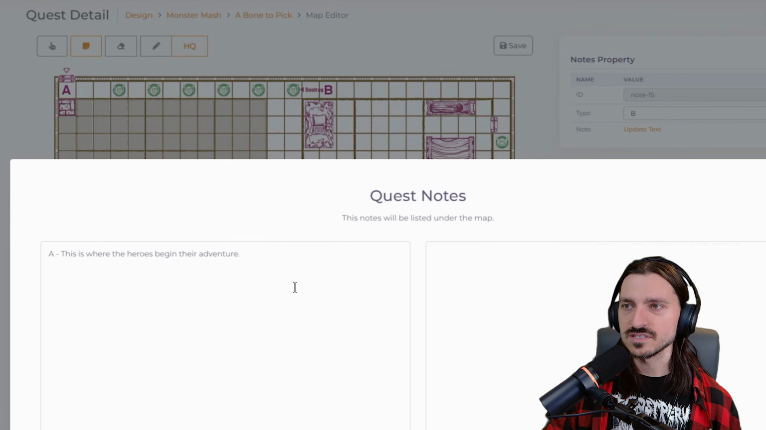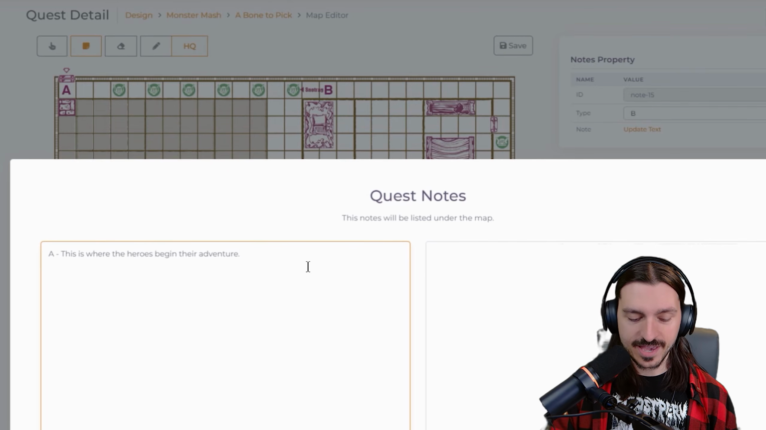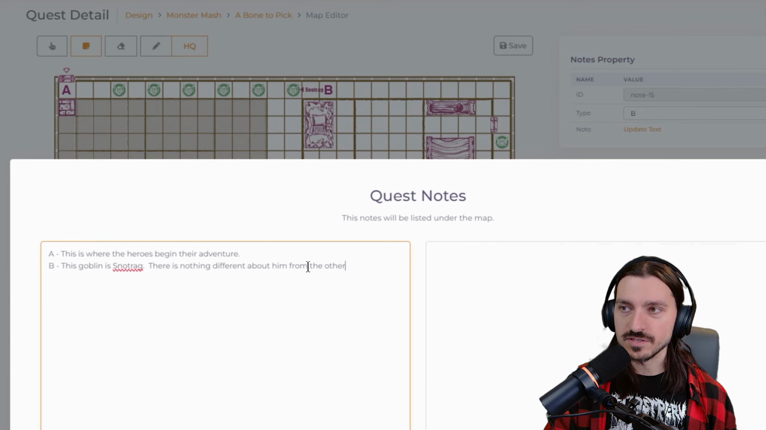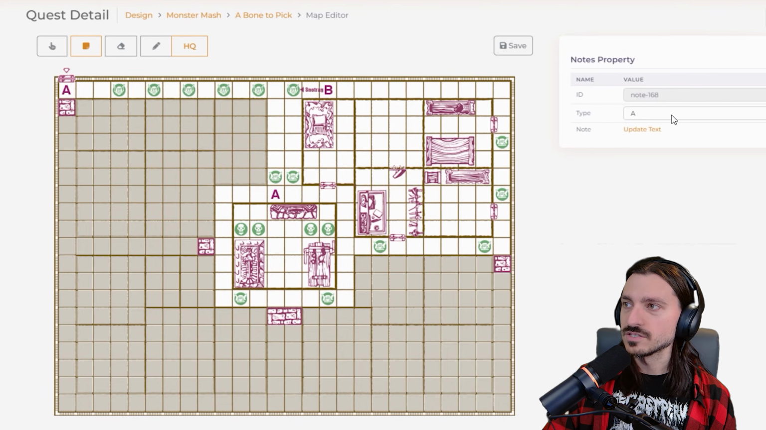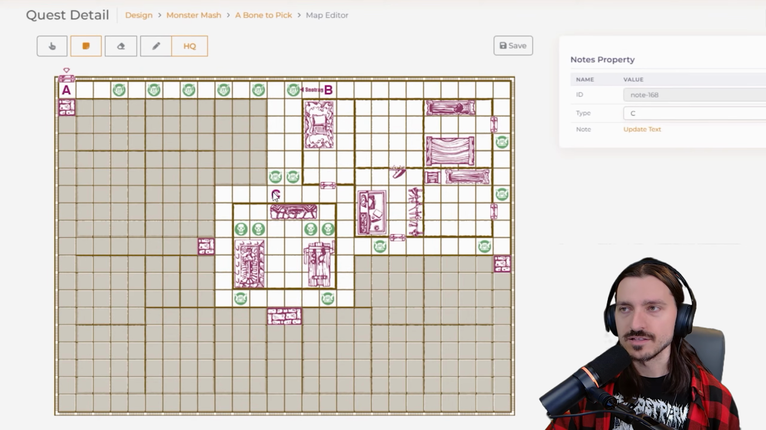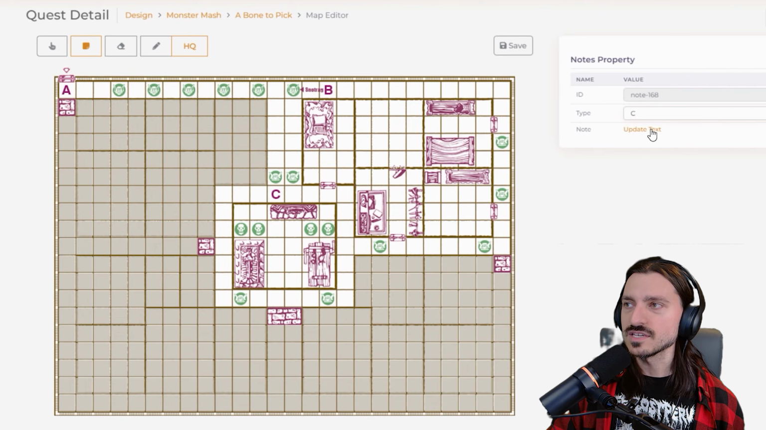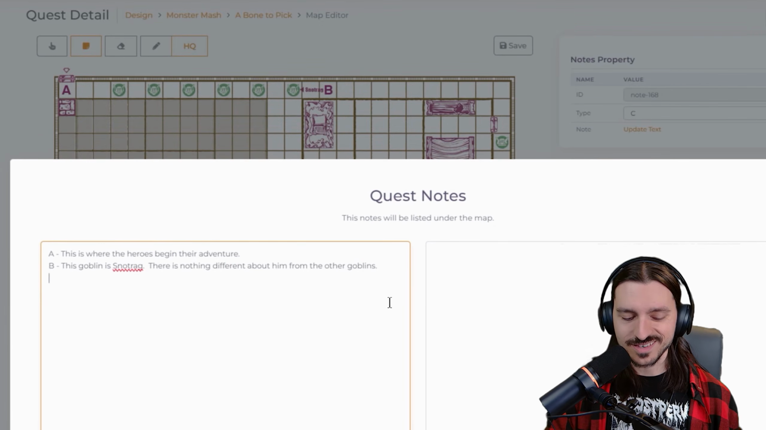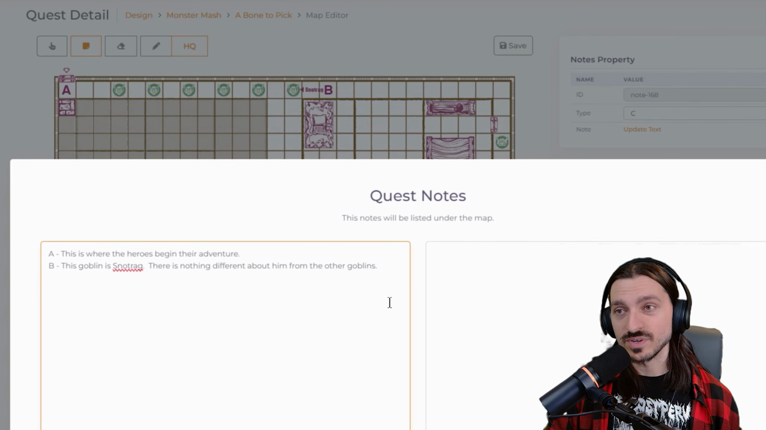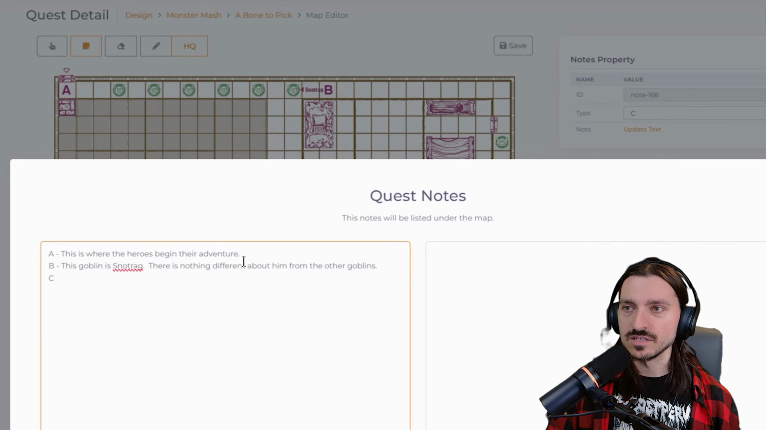So we can update the text, and that just brings us the text that we already had started. So B, this goblin is Snotrag. There is nothing different about him from the other goblins. Then you have to place your letter quest note down first before you can change its type. You can't just change the type and then stamp it down. If you change the type, it'll actually change the last letter that you did stamp down. So C, and we'll update the text. And I can go ahead and update the text and include C, D, E, F, G, whatever I wanted to do here. I don't have to place the letter down to include what the letter means. I can go ahead and edit the above text as well.